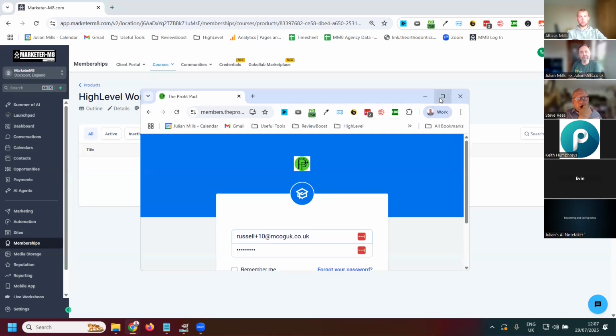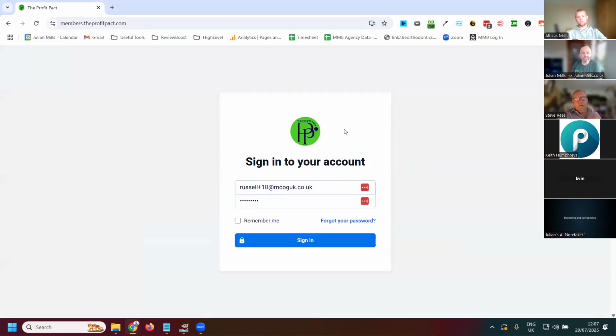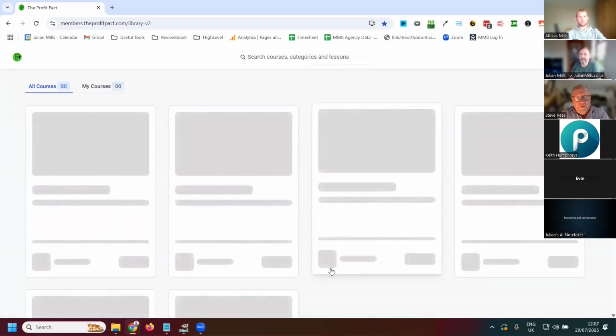Okay, so this is what we call the client portal in HighLevel. And this is obviously how someone gets access to courses and the communities. You can brand it a little bit. You can put your logo there, but you can't play with it too much. It's quite basic in that respect. So this is your client portal where someone would come once they've been granted access to a course or a community. And when they log in here, you can see whatever you've assigned them to be able to access.